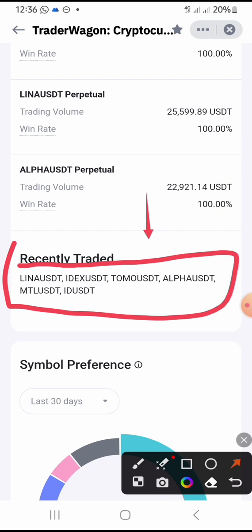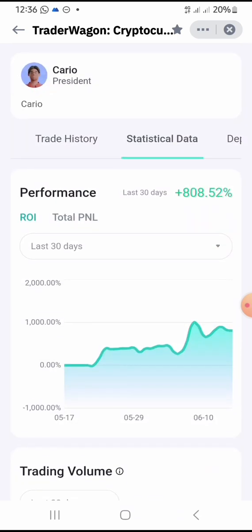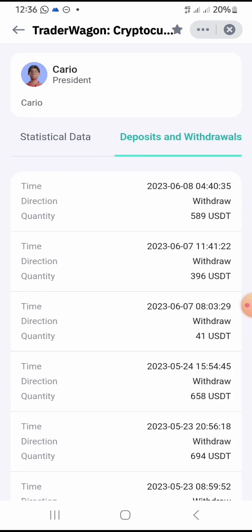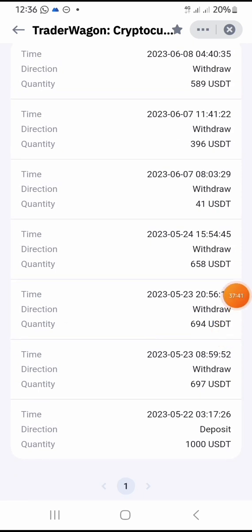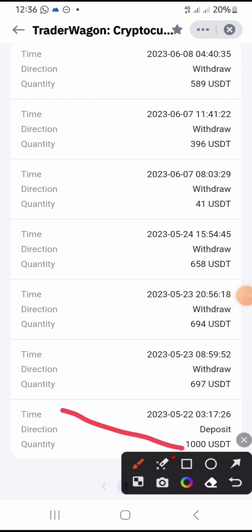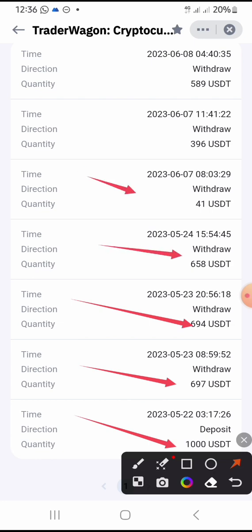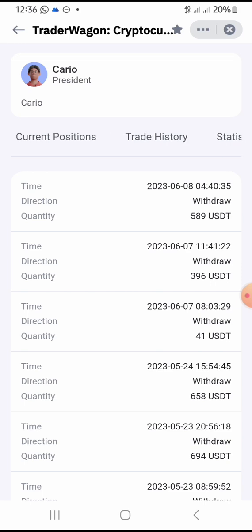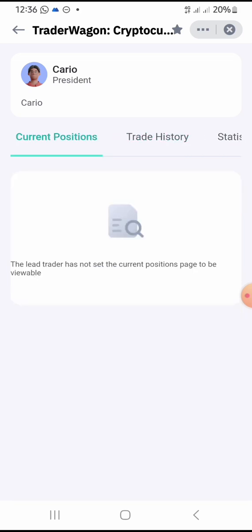I believe the way I'm doing it for this particular trader is the way you can do it for any other trader, and you do concrete analysis to ensure that this trader is very profitable before you copy his trade. That is what I'm saying, guys. You can still shift and see the deposits and withdrawals, how much he deposited and when he deposited it, and you can go on to see his withdrawals. This is as good as getting full disclosure of the trader you are about to copy.